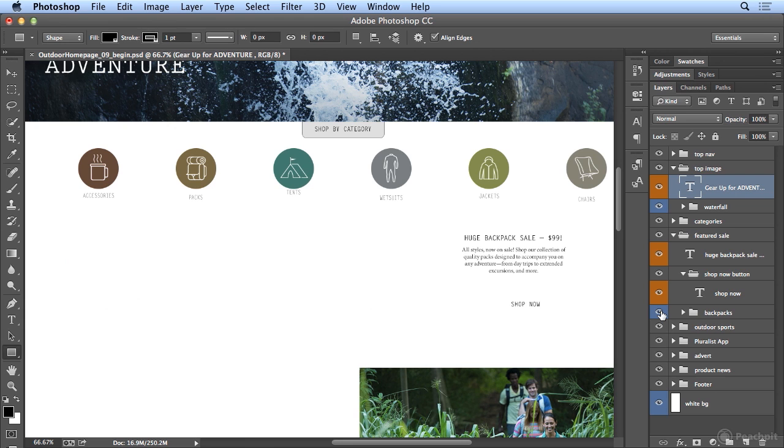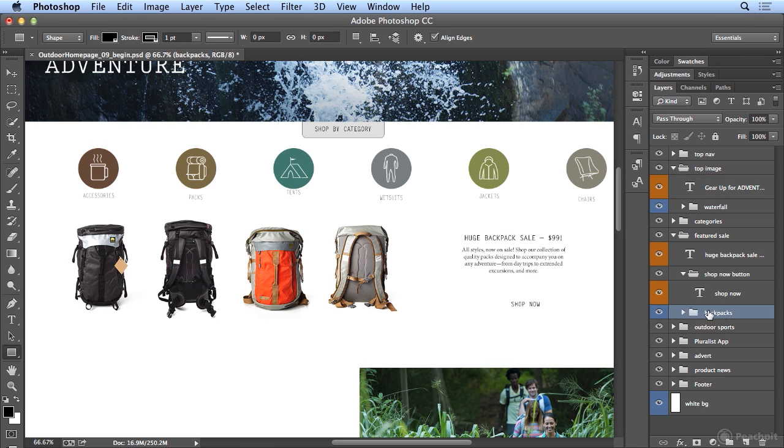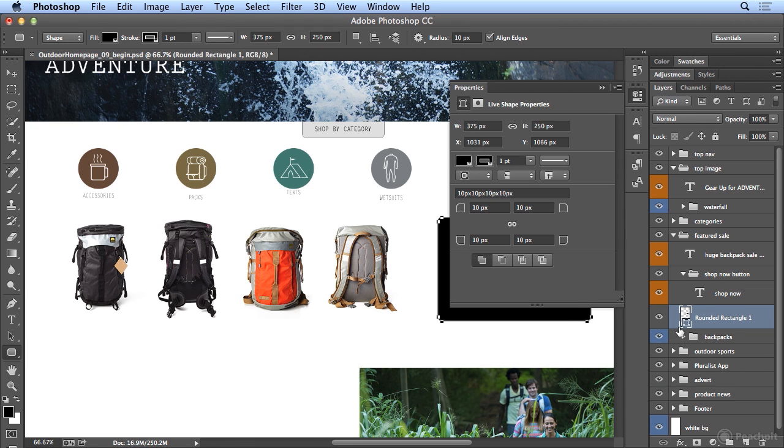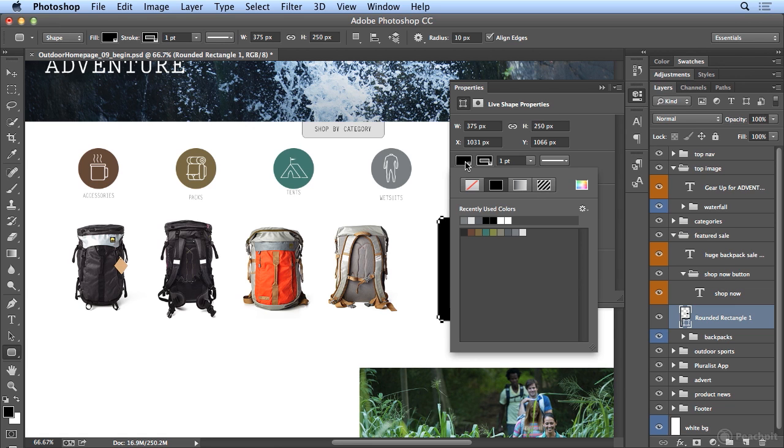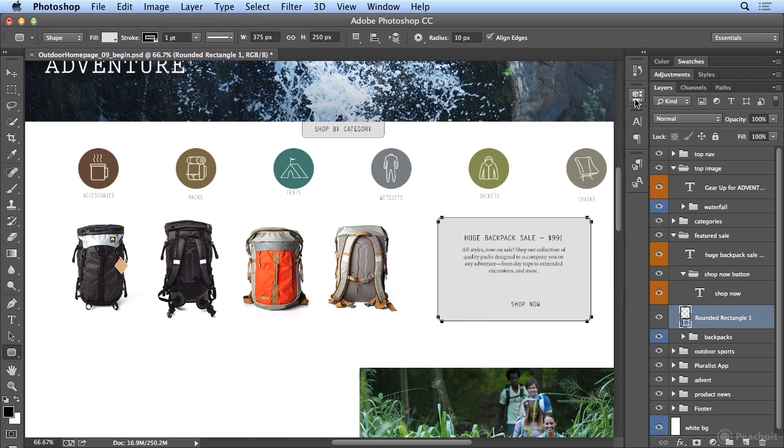The backpacks are all in their own layer group, so I'm going to click on backpacks, then draw my rounded rectangle shape. That way, it goes underneath Shop Now, Huge Backpack Sale, and in Properties, I can specify my fill color and my stroke color. There we have it. And set the stroke position and everything else.